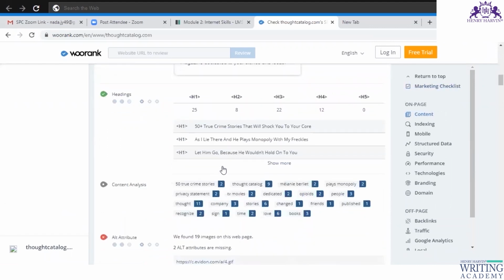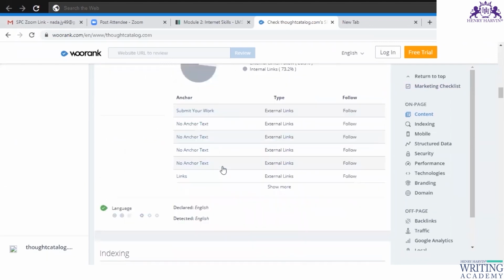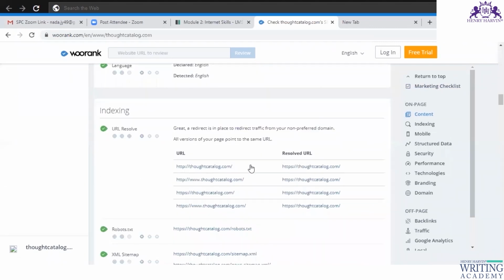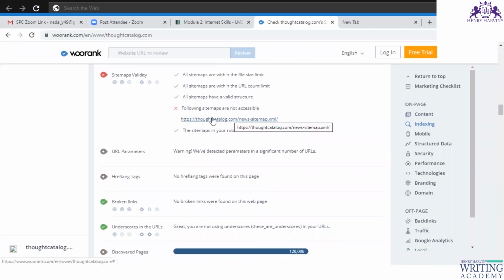Headings. This is too much in detail. Let's just look at the surface and skim through it. So everything looks absolutely fine. The URLs, okay, there's some error here, they are not accessible, it says. So then Thought Catalog, if they just look at this, they know what's to be done, what's to be fixed.